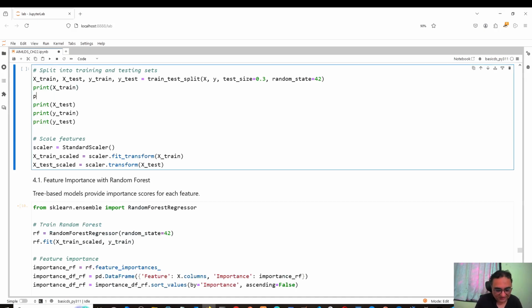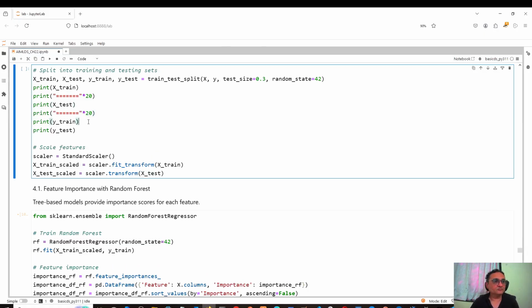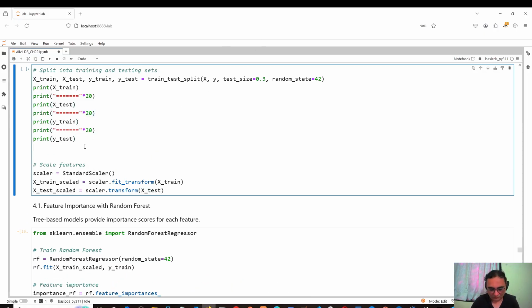And suppose for the sake of separation, I can add one such line. This string multiplied by 20 means attach the same string 20 times. This is a short and concise way instead of writing the whole long line. You can write it this way, and that will ensure that all lines will have the same length also.